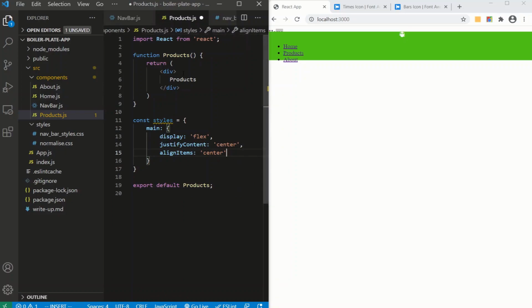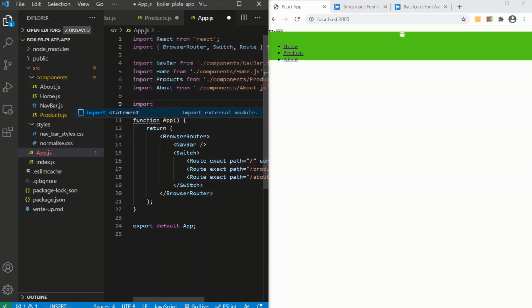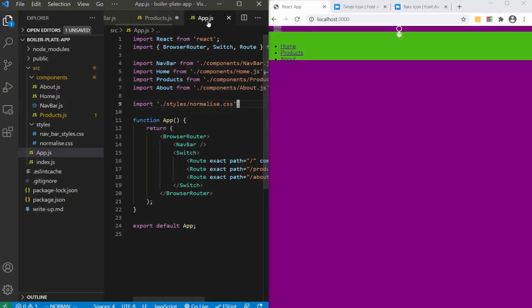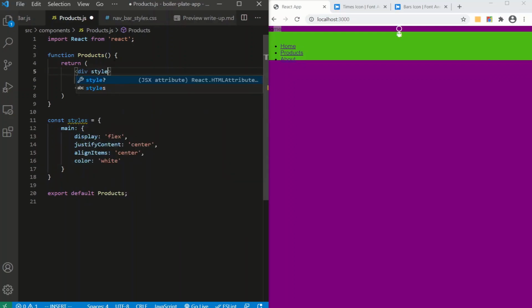Let me do this first. Styles. Just wondering why the background's not purple. We didn't actually import the normalize file. Let's do it here. Actually, let's do it down here. Import, and it was ./styles/normalize with an S. That's CSS. There we go. Let's center all of these little pages. So display, justify, center, and we'll do color white. Color white, and we'll use it right here. So that was style is equal to, and with styles dot main.